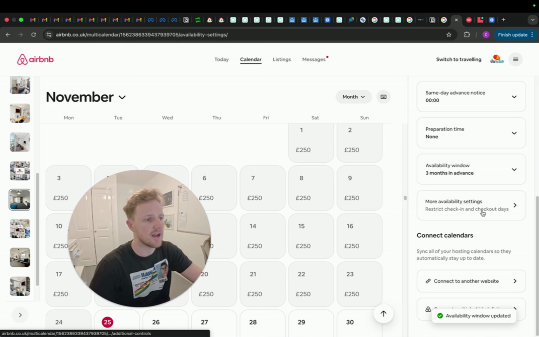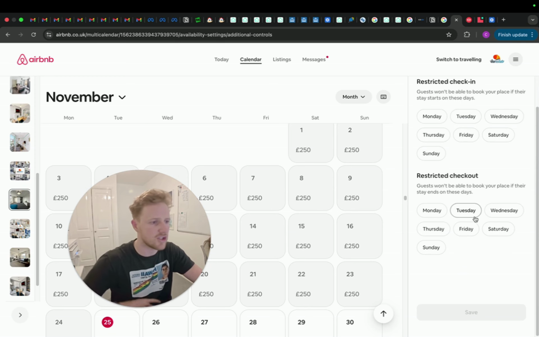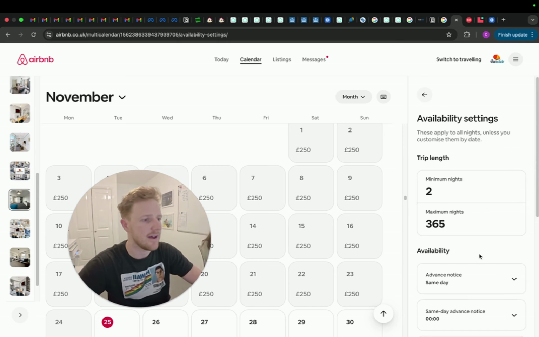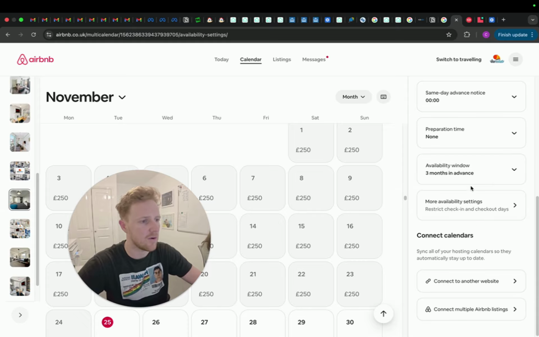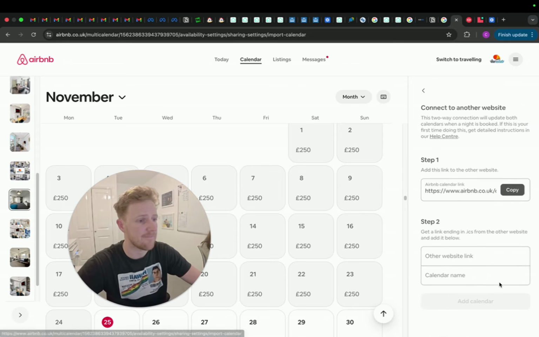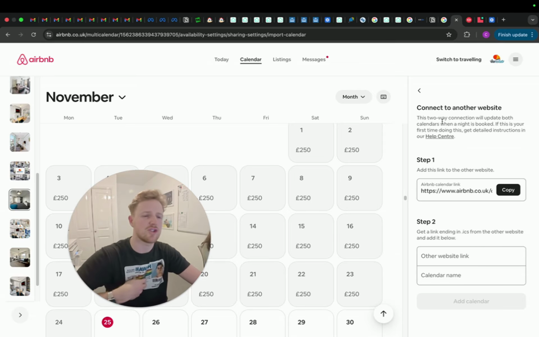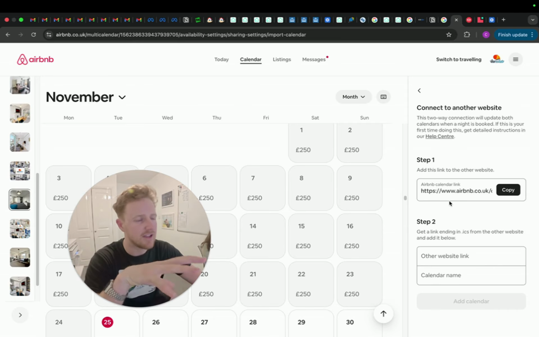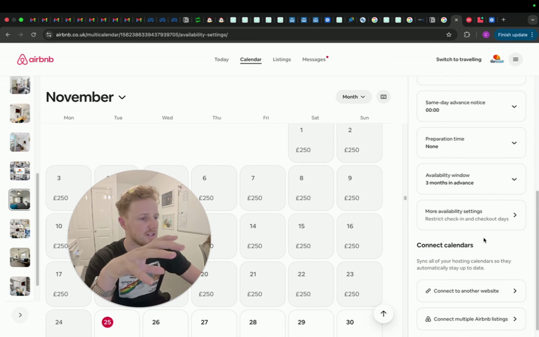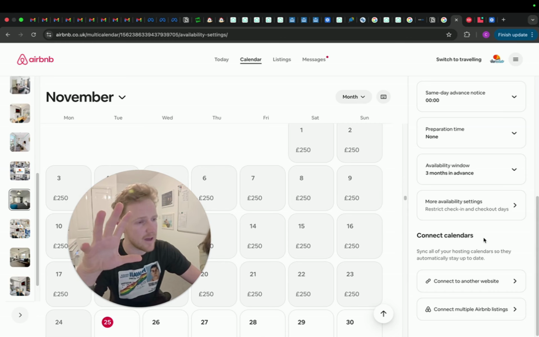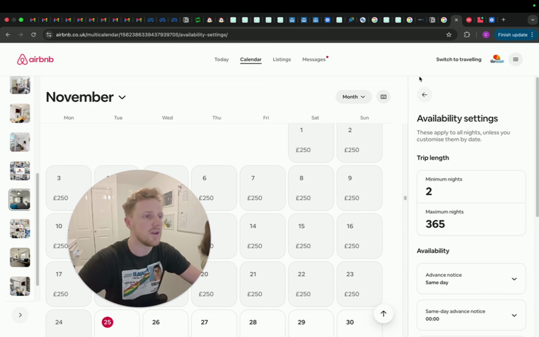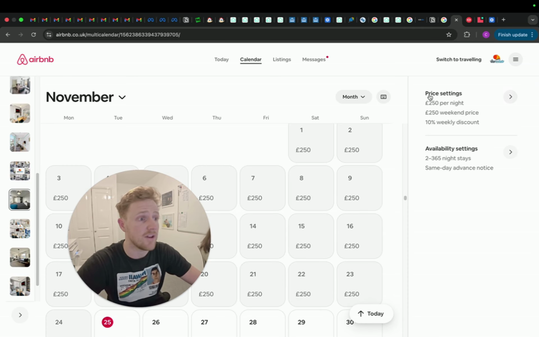More availability settings, you can go into these as well. You can change certain things. Preparation time, all that, booking window. And then you can connect to other websites. You can copy that and connect it to, I think, booking.com. And you can connect to a channel manager and stuff. You do it differently when you're doing that, but you can link this to booking.com if you're not using a channel manager. But I highly recommend people do. And that's kind of it, really.